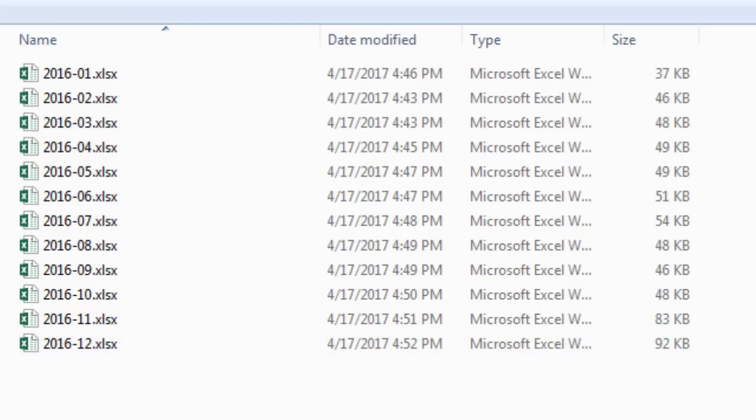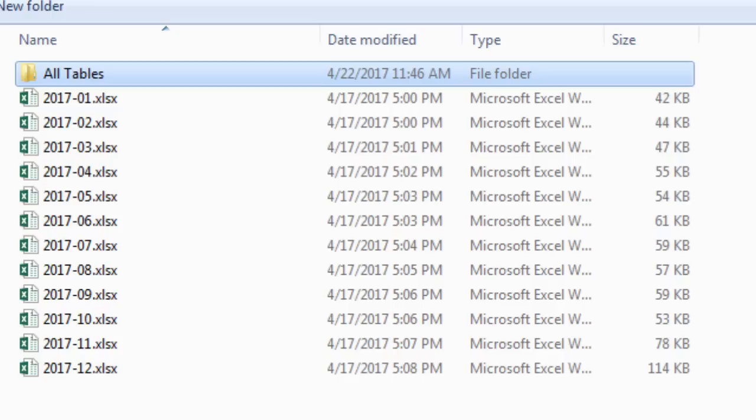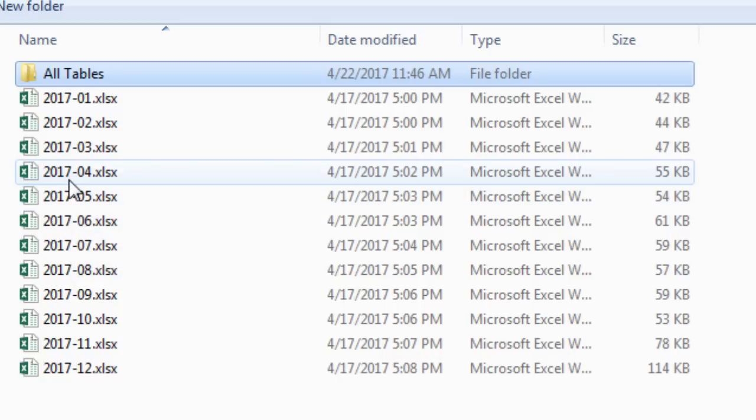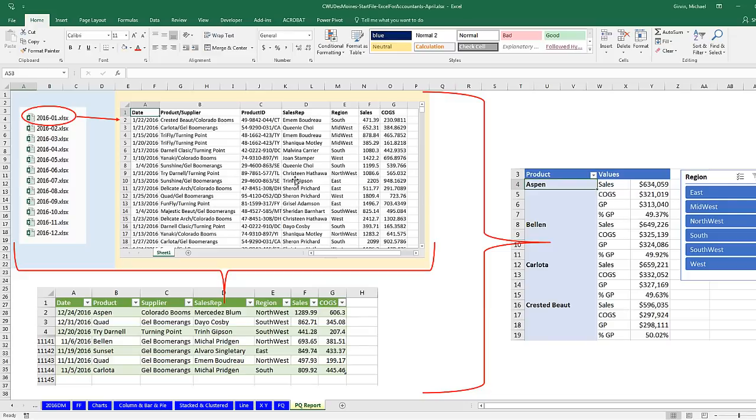And guess what? The amazing part of Power Query is later when we get new Excel files, we will just copy and paste them into our folder. We will click refresh in our pivot table, and the pivot table will instantly update with our cost of goods sold, gross profit report. All right, we're going to go back over to Excel.